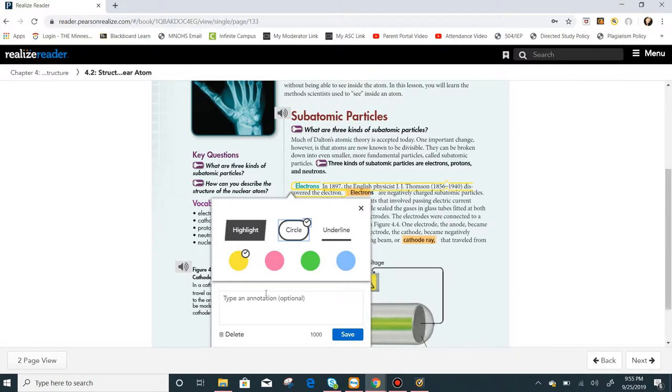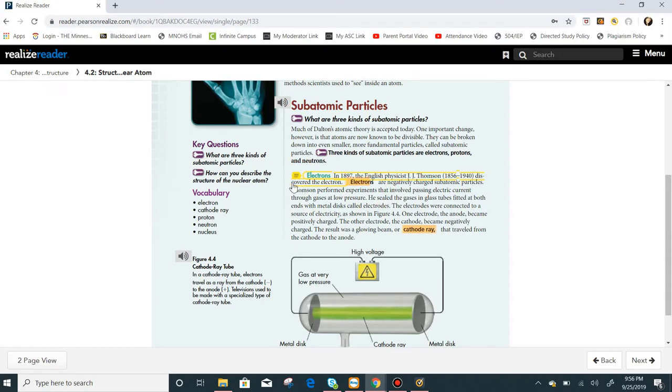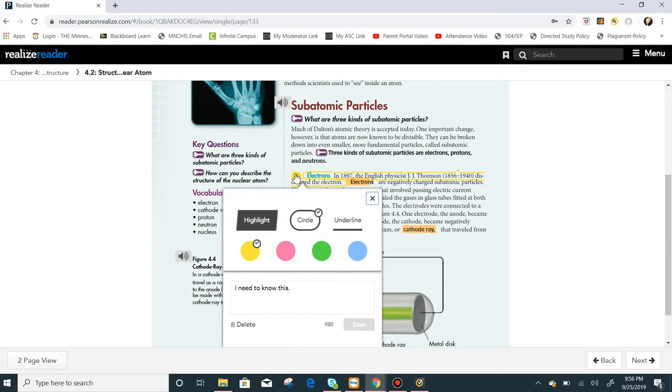And then it has a type an annotation or a comment, and that's entirely up to you. So let's say I want to type in, I need to know this, just to have that important piece there. And then once you're ready, you hit save, and that will actually save it to your textbook. If you hit the X in the top right corner, it will not save. So make sure you hit the save button. And then once you hit save, then you can exit out of it. And that's going to have your circled information along with the comment that you had put in.